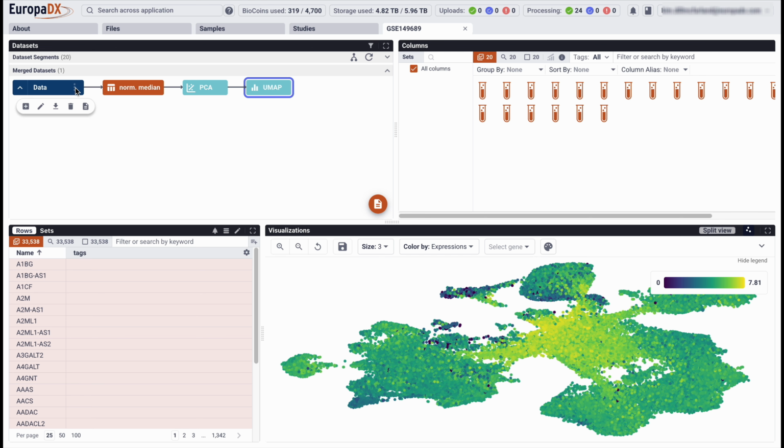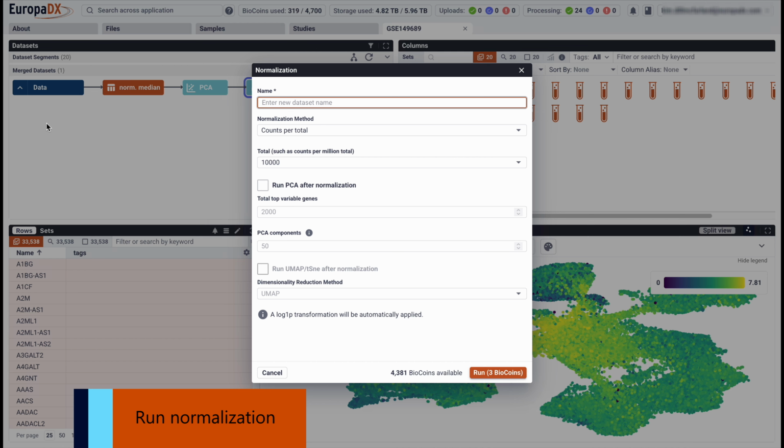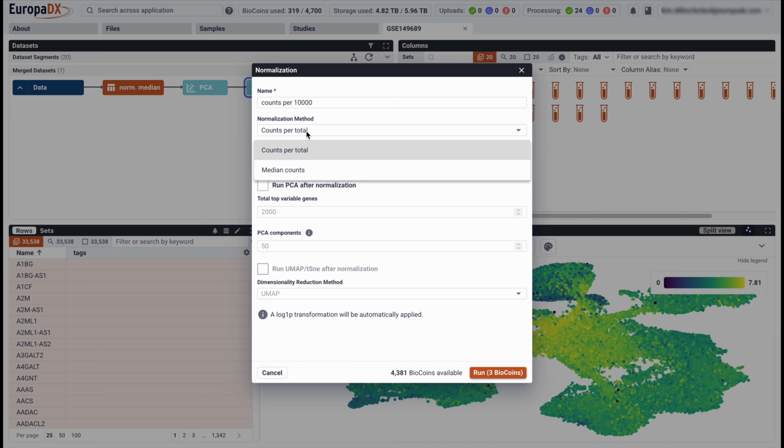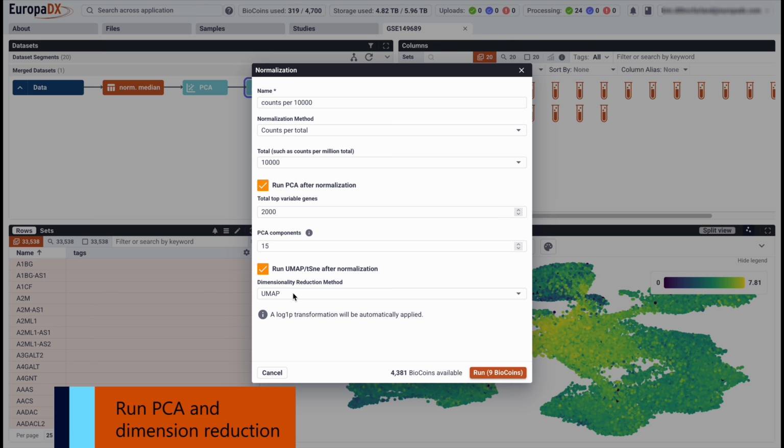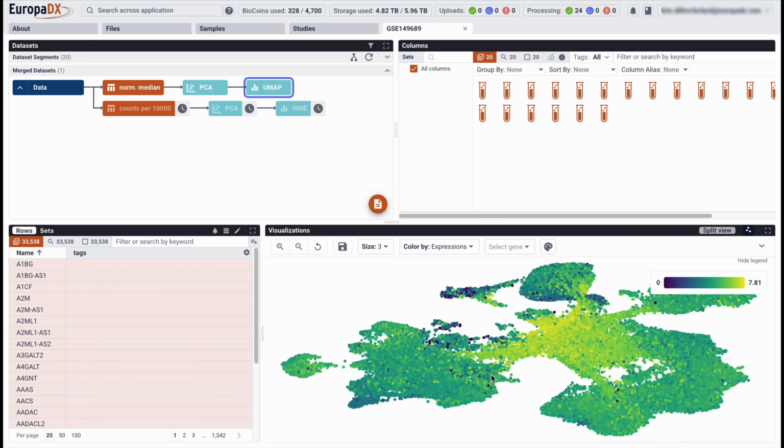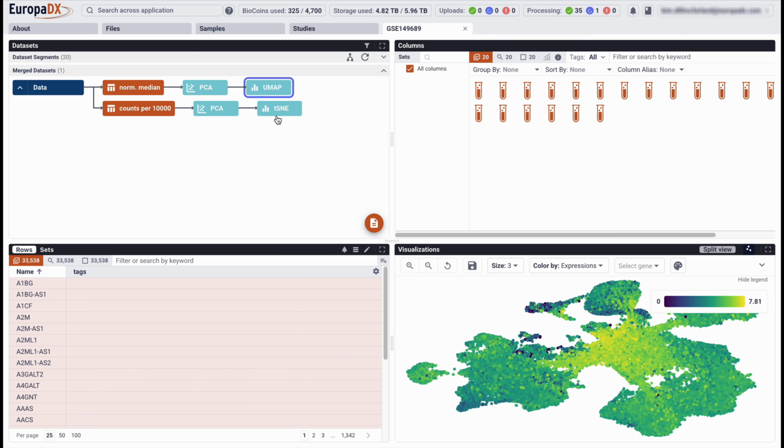From the raw data in dark blue, we can run custom normalization. By default, the median normalization was used, so let's use counts per 10,000 instead. In the same dialog, we can also run PCA and UMAP or TSNE on the new normalized data. Here we input the same parameters as the original publication. The TSNE can then be viewed and modified the same as the default UMAP.